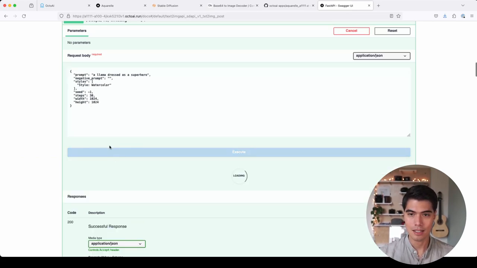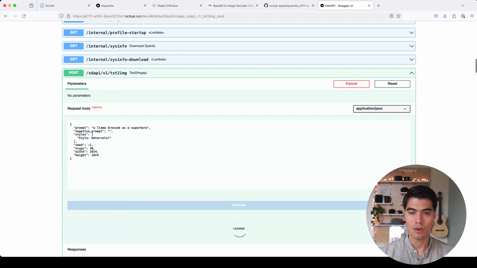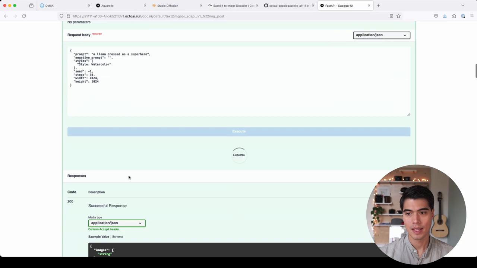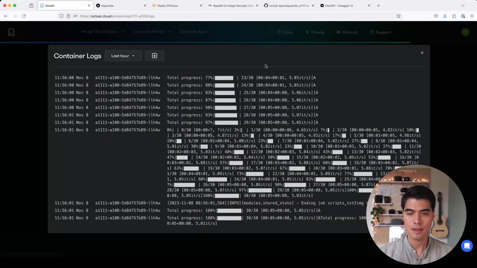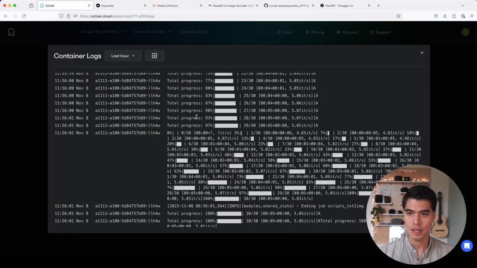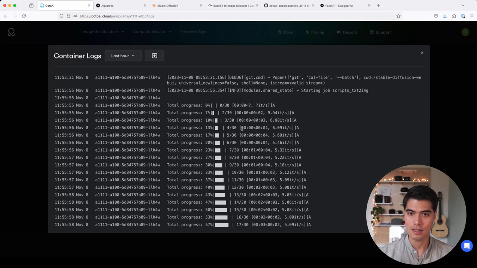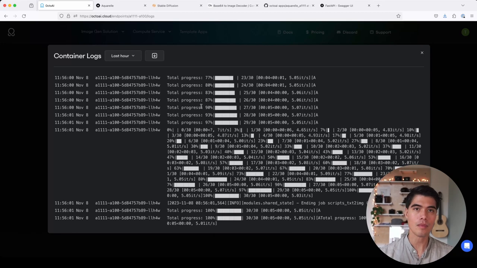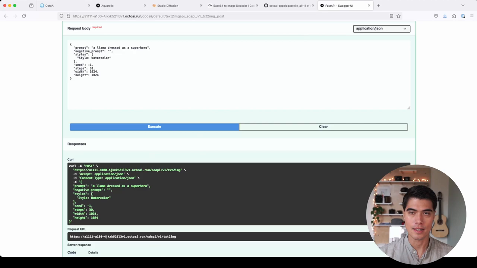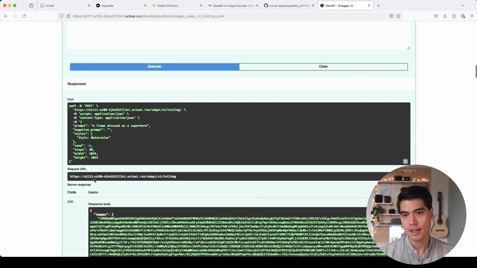And by hitting execute, we're going to send this payload over by posting it to this endpoint. And if we go to the OctoAI endpoint logs, we will see that we've actually executed here these 30 steps that happened just, you know, a few seconds ago. These 30 denoising steps correspond to the request that I just sent to test my Automatic1111 API.